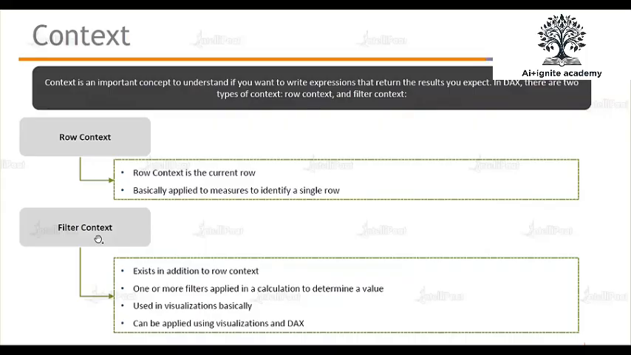In addition to the row context, when you want to filter the data also, for example, you want the sum of a column, the sum of the total sales. You have done this summation of the line total column, and now you have the total sales value. But what was that? That was a row context.